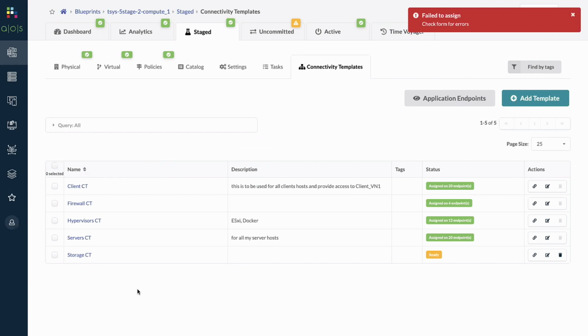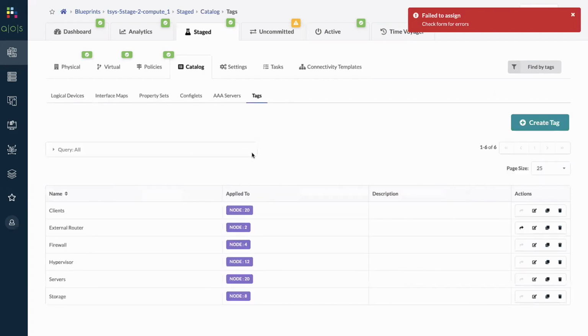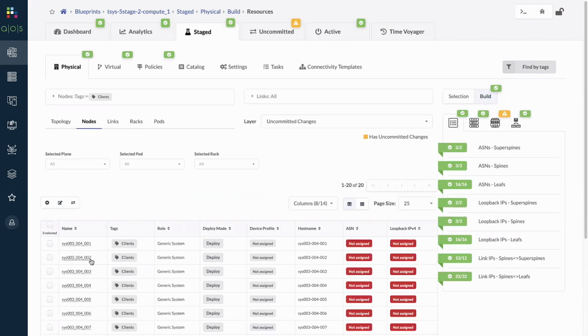Now I want to talk a bit more about tags. As I told you earlier, I already had manually tagged my devices and used tags to express and group my devices that need the same type of connectivity. So if I go under the catalog and tag tab, it helps me first of all understand how many nodes of what type I have, but it also gives me a direct link to those nodes if I want more information about the nodes themselves and other properties of the node.